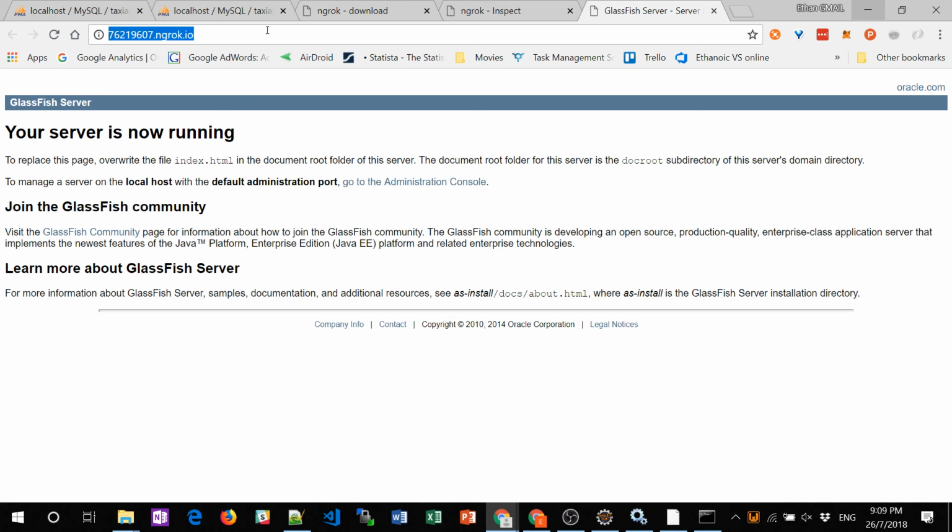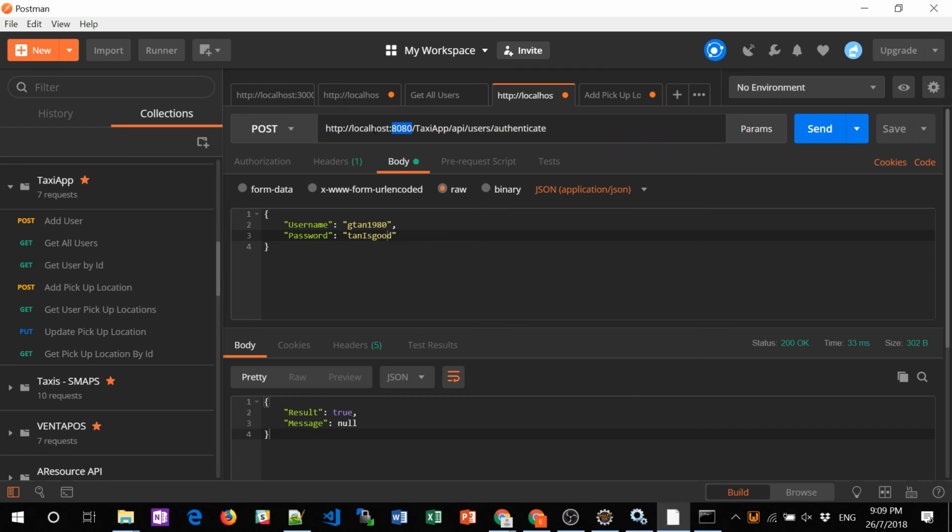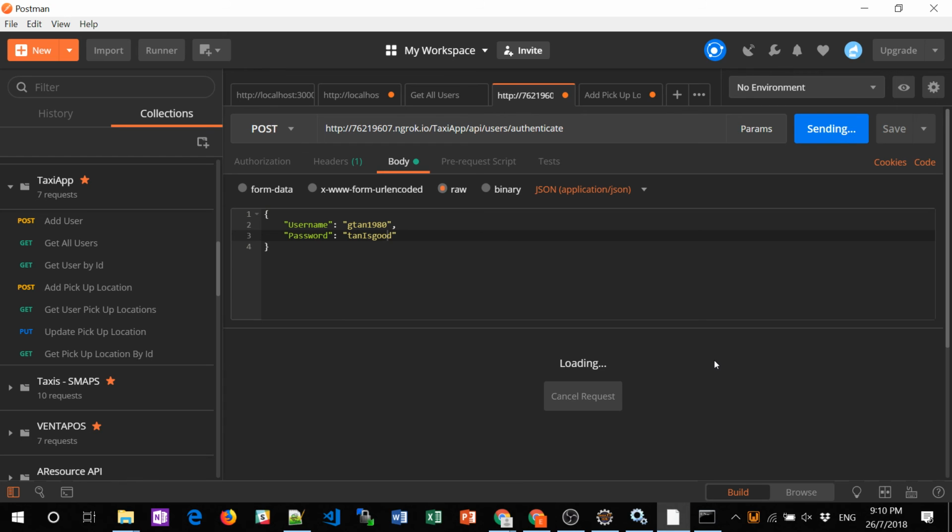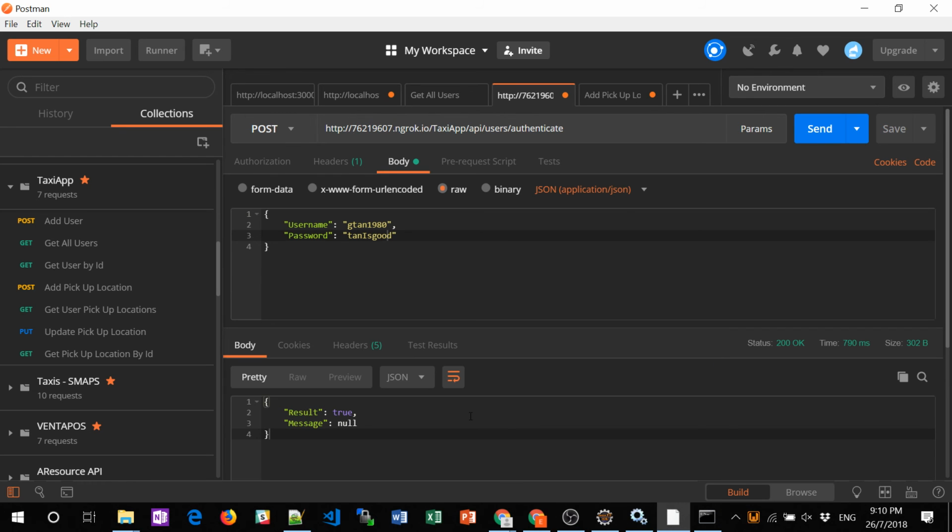Okay, if I copy this link and go to my Postman, instead of localhost 8080, I paste this inside. Move that one in front, and I try to authenticate. Okay, it will work. If you try Postman and try to authenticate my web service, it will work also. Okay, so this is step 1.